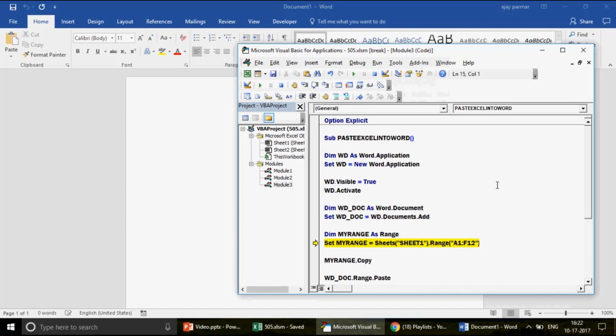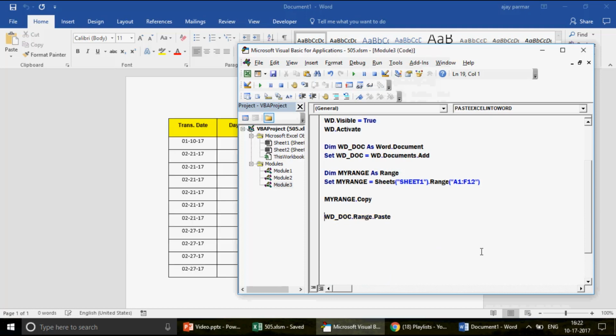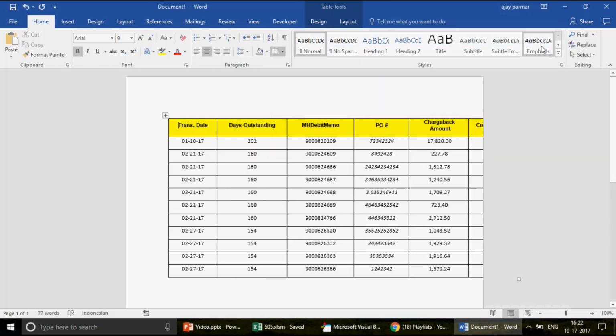Anyway, now let's come back to the topic. This is how I have defined my range. This is going to be the Excel range, obviously, and now this should be copied, and once this is copied, when I run this line, it should get pasted on the document, isn't it? So let me run this. I run this, and as you can see here, the macro finished, and wonderful. So now you have the range of that Excel pasted.